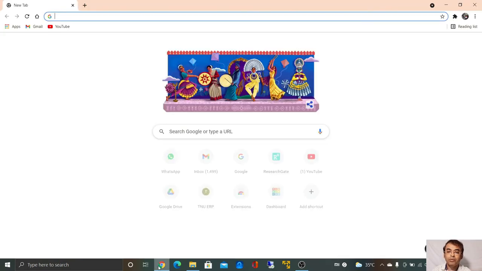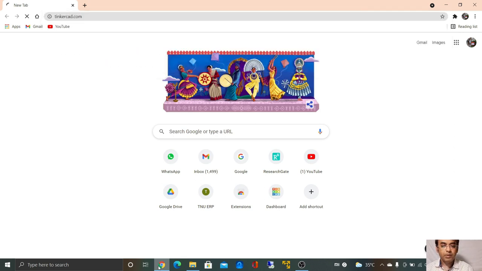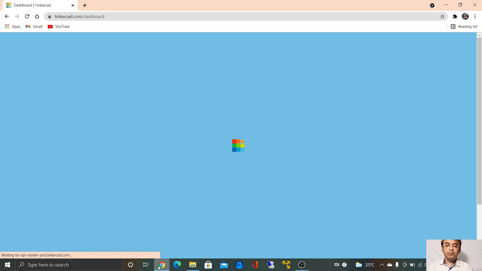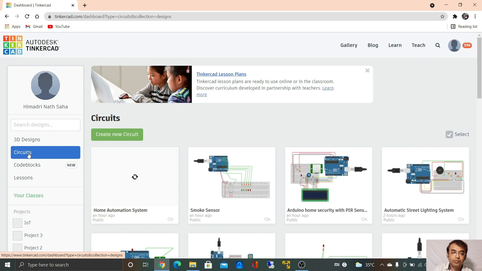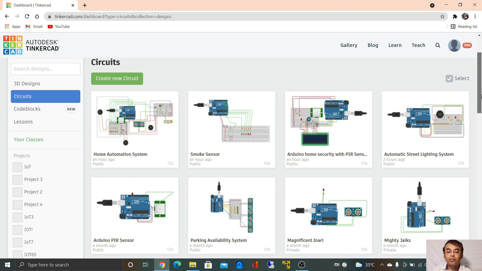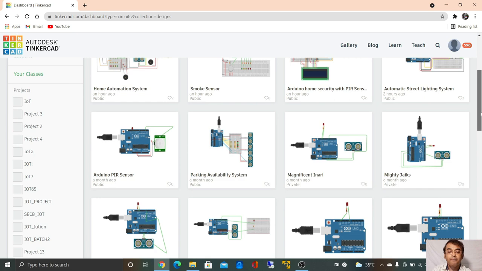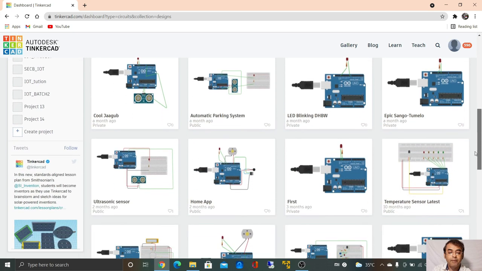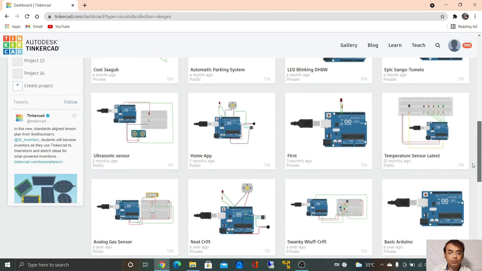Go to browser and type tinkercad.com. Enter. Yes, this is my dashboard. There is a Tinkercad dashboard. Go to circuits. First, I'll open motion detection project.